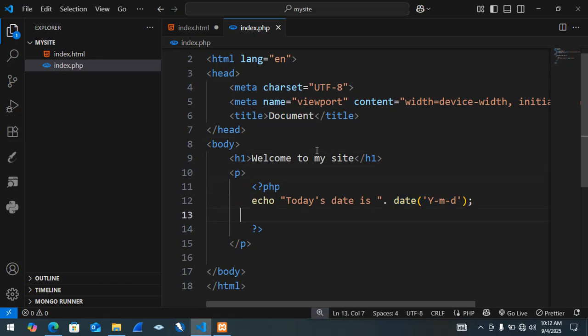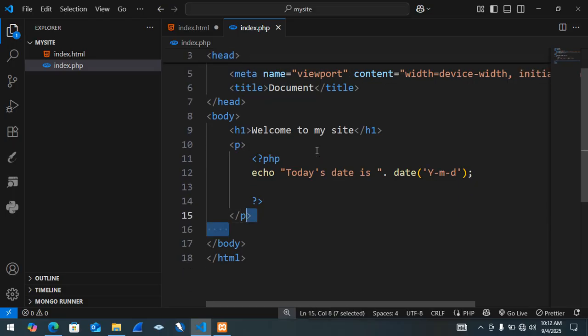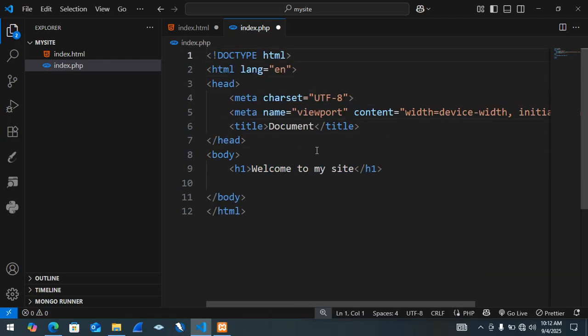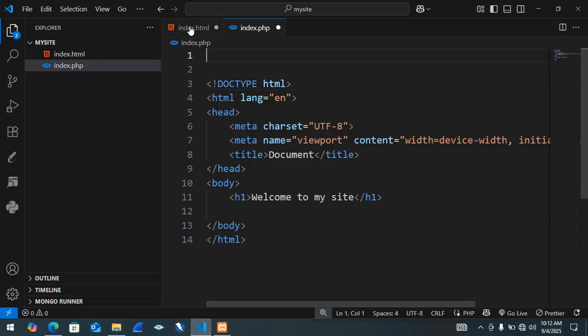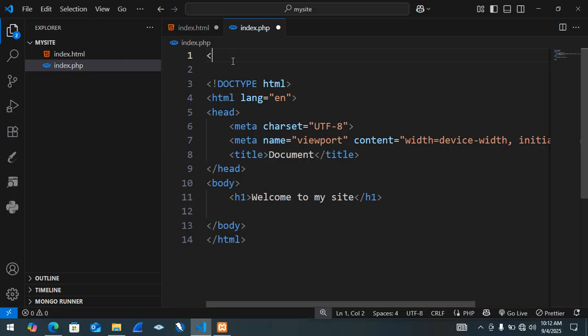So let us remove all of this code, all of this p tag, all of this code here. So let us come here. Here we have the HTML declaration, the code here is HTML. So let us have here the PHP declaration, which is that one. Then we close like that.